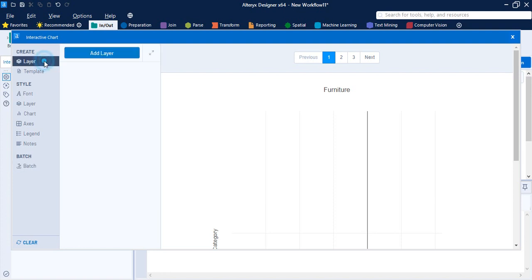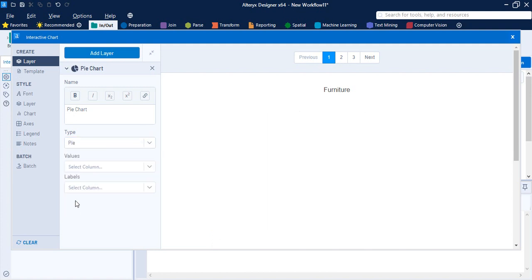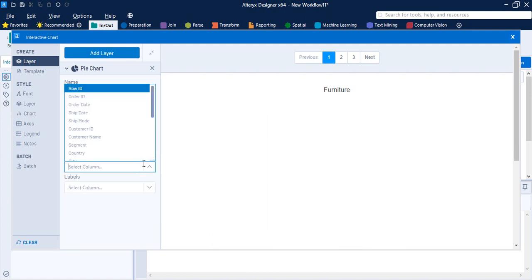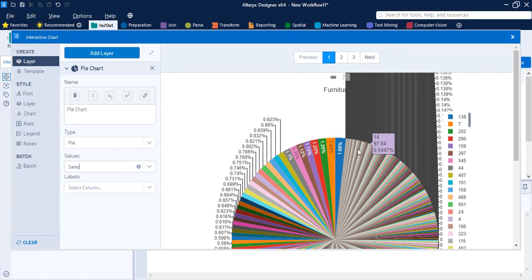Okay, next go to the layers option, click on add layer, and let's provide it a name like pie chart. Okay, now select the type as pie. For the values, I'm going to select the sales value, and let's give it a few seconds till it fetches all the records from the sales and puts them over here.